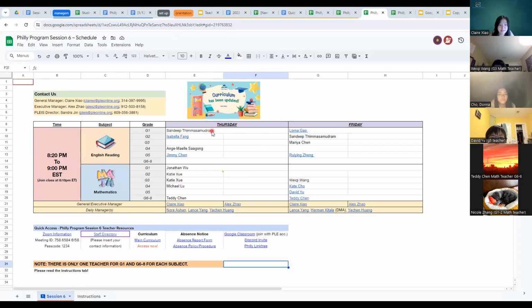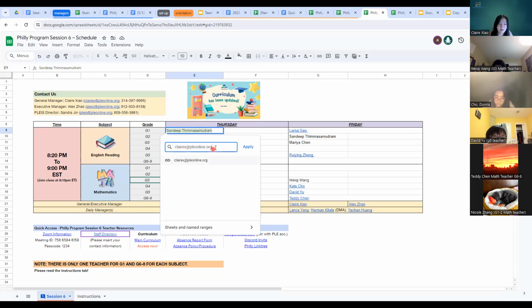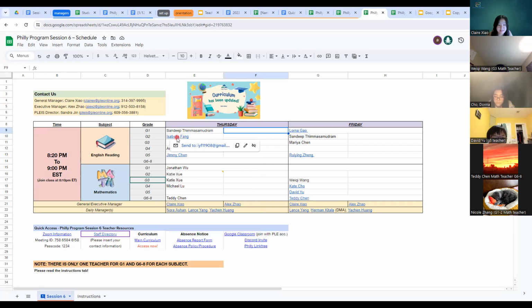Basically what you do is click on your name. So for example, if I was Sandeep, I would just click on the name and then I would go up here to the top and then there's this insert link icon and then I would click on that. And then right here, just type in your email. So mine would be this. By the way, if you want to save my email for contact purposes, you can go ahead and do that. I'll also paste this in the chat. Okay, there you go. But basically hit apply and then that kind of attaches a link to it.